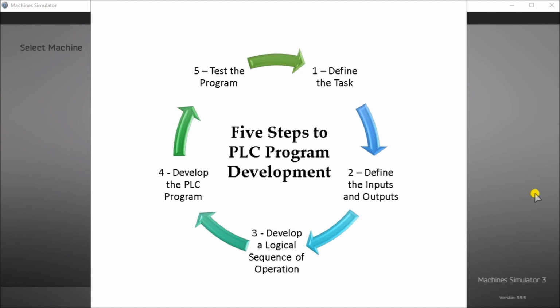And the first step is defining the task. The second is defining the inputs and outputs. The third is developing a logical sequence of operation for the program. Next is actually the developing of the program. This is where you're going to write the program. And then finally, testing the program.